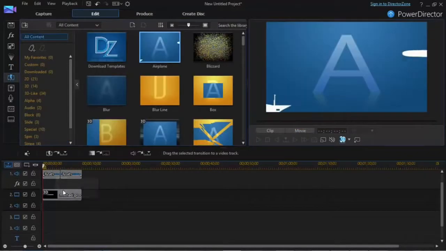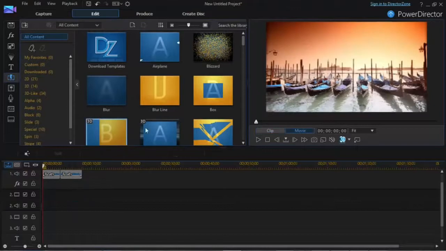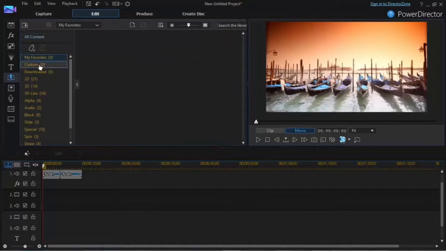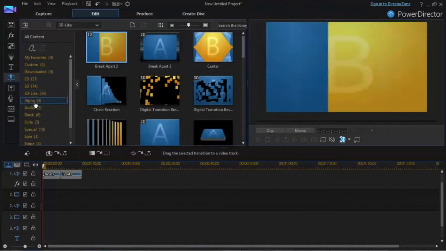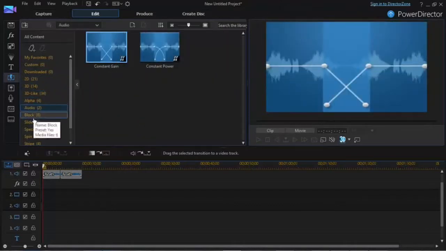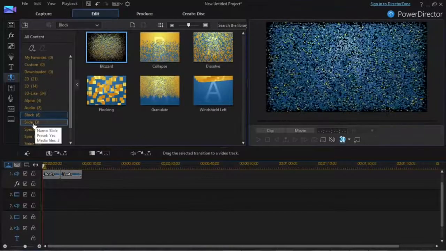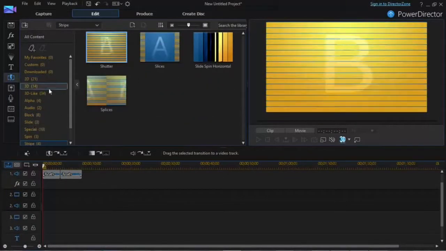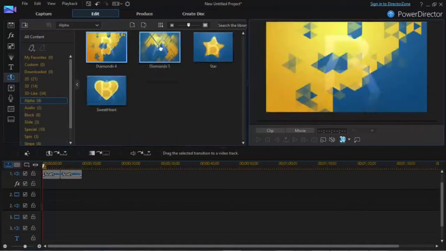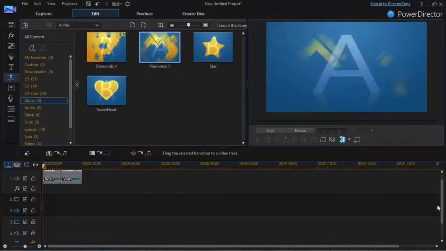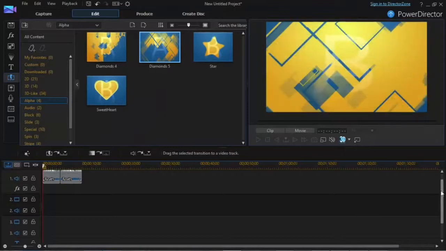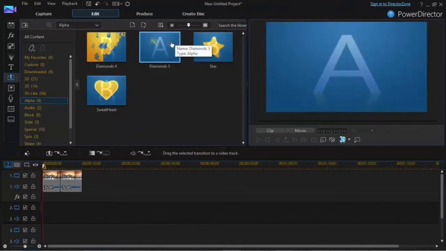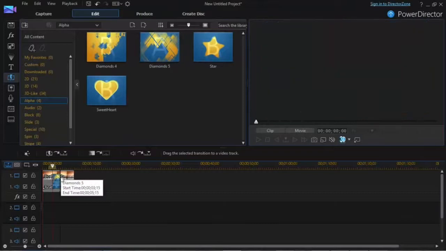And now I'm going to go to transitions. Transitions are very tricky for many people, but I found them easier. You can see you can make custom transitions, downloaded ones, or you can use 2D, 3D, like alpha, audio and block. You see slide, special, spin and stride. Today I'm going to take the alpha, and you can drag it to put a transition. You can put it at the start of the video, at the end, or in the middle. So I'm going to drag this one and drop it in the middle here.